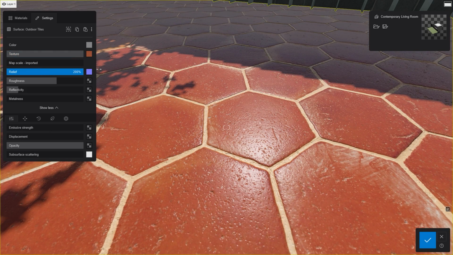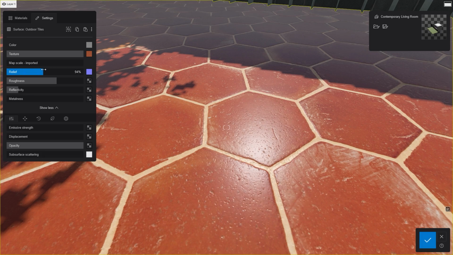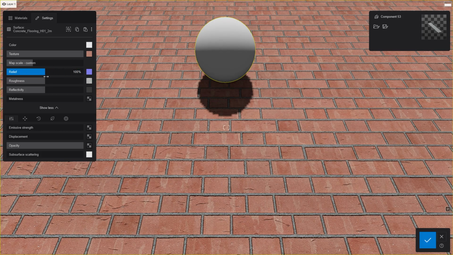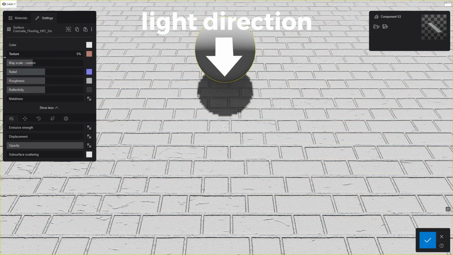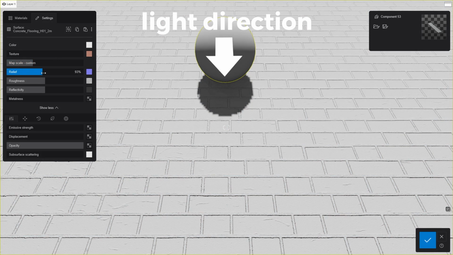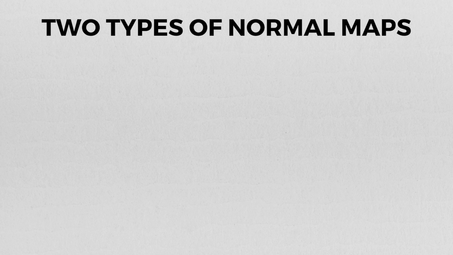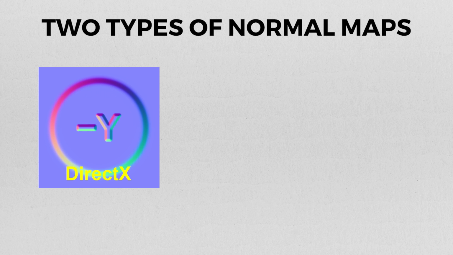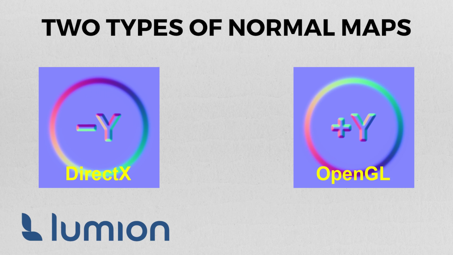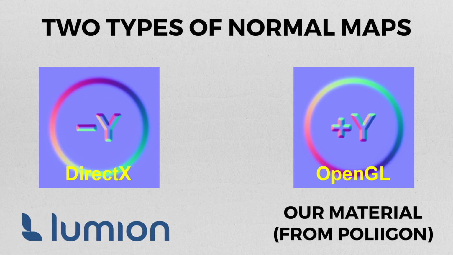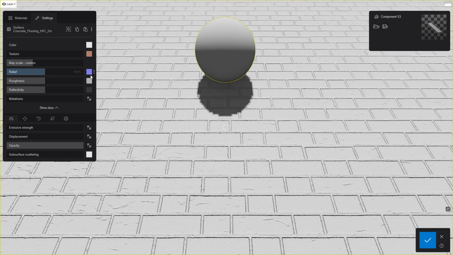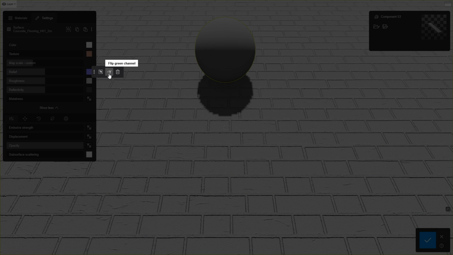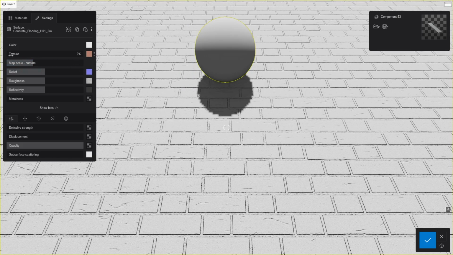Now you can adjust the intensity of the normal map using this slider. Whenever you use normal maps, sometimes the direction of the shadows is not correct relative to the direction of the sunlight. This is because there are two types of normal maps, DirectX and OpenGL. Lumion uses DirectX, while the normal map that we downloaded from Polygon uses OpenGL. So to fix this, you can click on these three dots and click on this button to flip the green channel of the normal map.